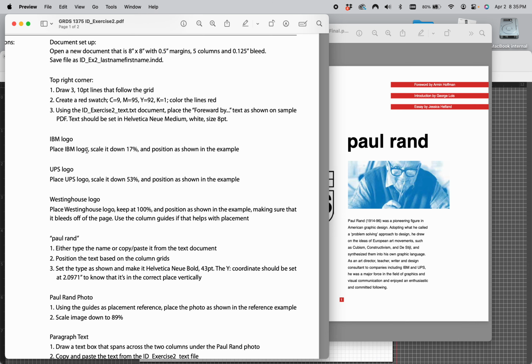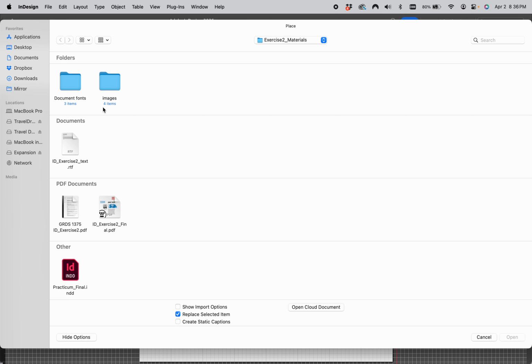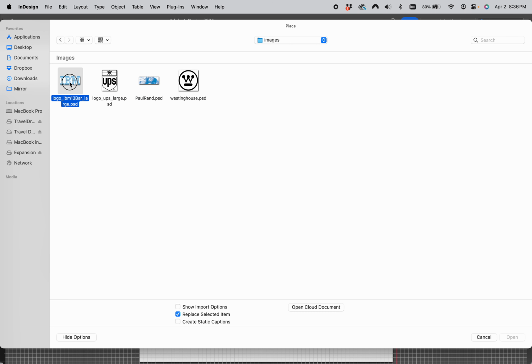Okay, now we're going to place the IBM logo and scale it to 17%. And I'll do this by the instructions, but this isn't how I normally place and size images. So we'll do the first one by the instructions, and then I'll show you how I normally do the images just when I'm working on things. So go to File, Place, IBM logo, Open.